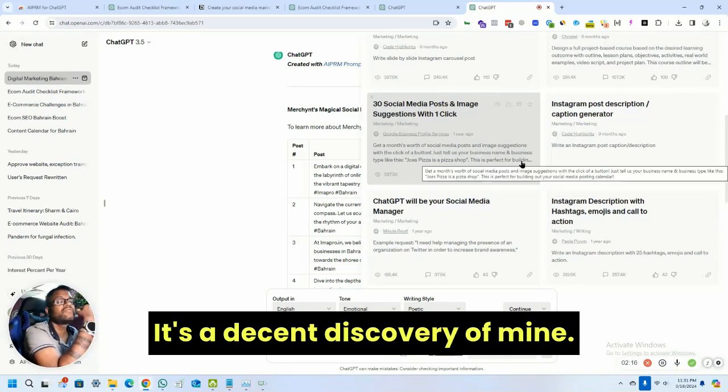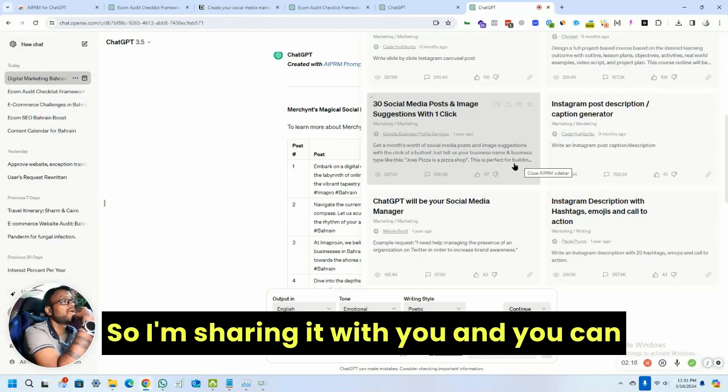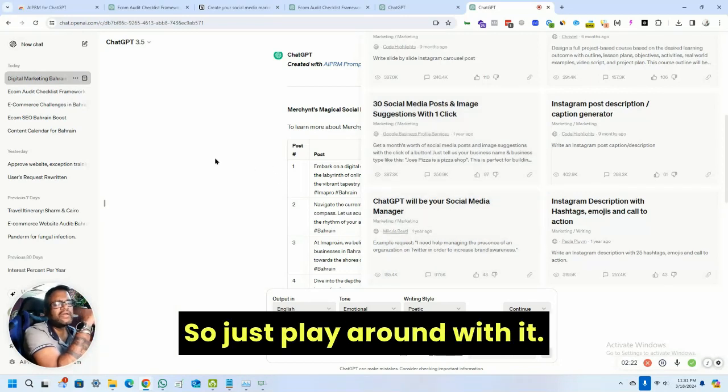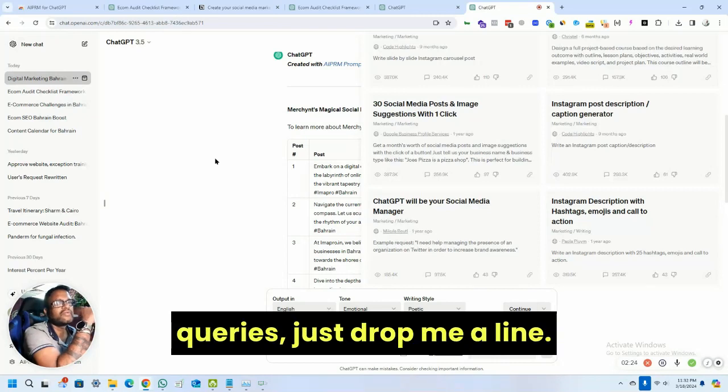It's a decent discovery of mine, so I'm sharing it with you, and you can use it to create a lot of things. So just play around with it, and if you have some kind of query, just drop me a line.